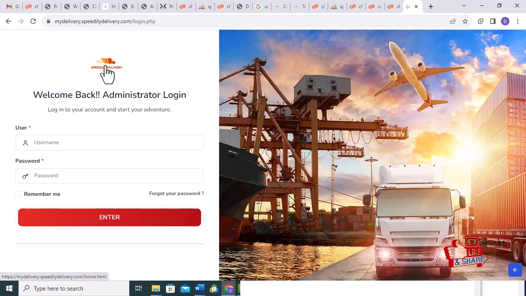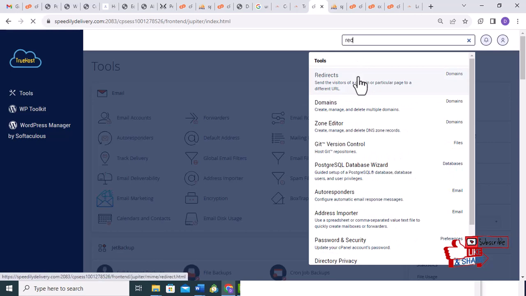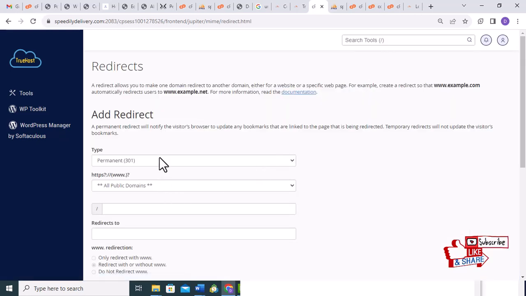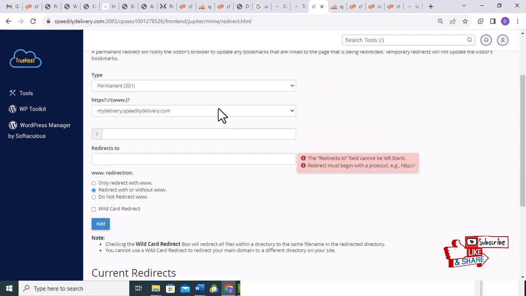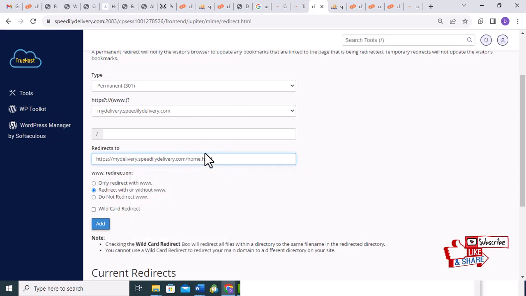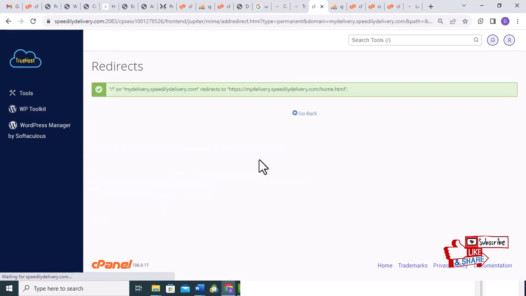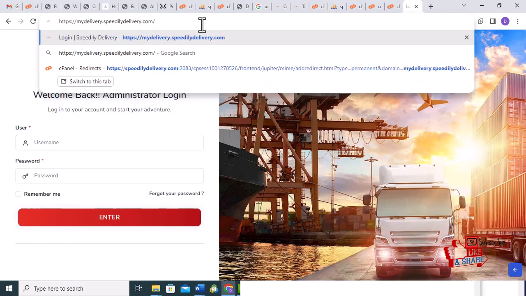What we are going to do here is go to our redirects in cPanel. Click on redirects, and then I'm going to use the permanent redirect. The domain I'm going to select is mydelivery.speedilydelivery. After selecting my domain, I'm going to redirect it to this, because my index.php file I renamed to home.html, and this is the page that is going to appear when they visit the website. So I'm going to click on add.